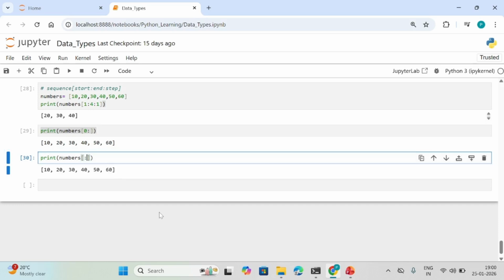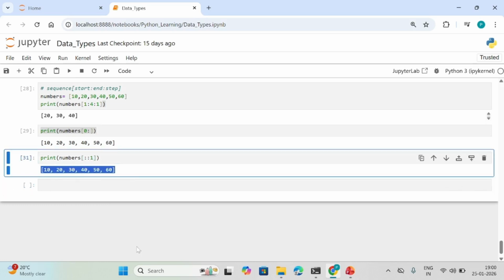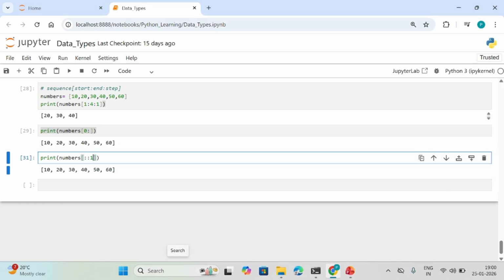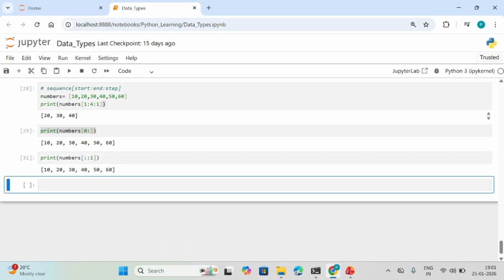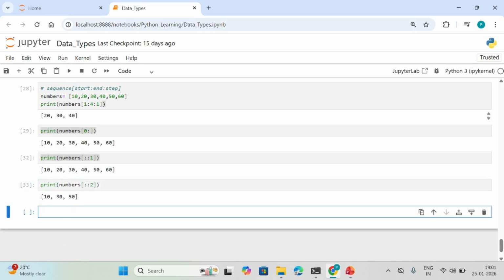Now, if I write :1, because we learned that the default value of step is 1, what will happen? Again, we are getting the entire list. But if I want to access every second element, let me not modify here, let me write it in another cell, 2. So I want to access every second element. So 10, 30, 50. It is skipping one element.